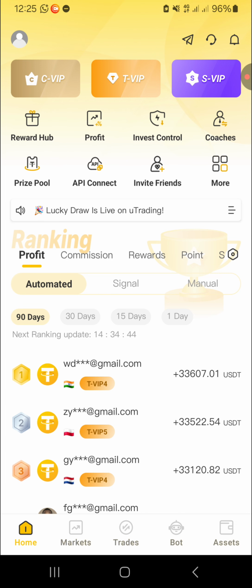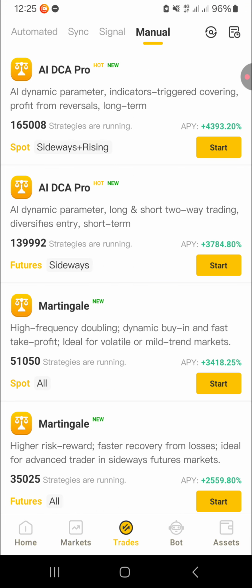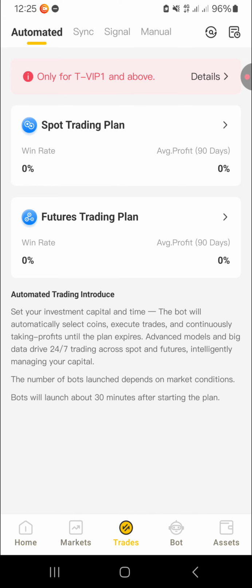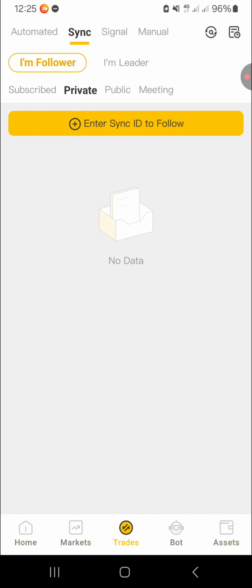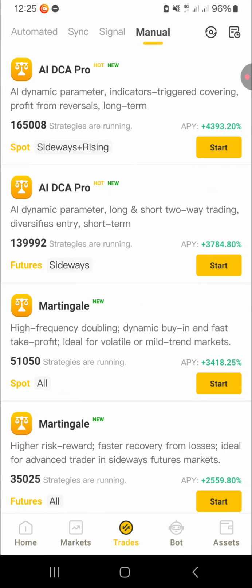So as you see again, Utrading has different trading strategies, meaning that these trading strategies suit different market conditions. You see the automated trading, the sync trading or the copy trading, the signal trading, and the manual trading. But my main emphasis today, Arafat, is to show you the bull run strategy that we are going to use in the next 5 months till December. Because according to history, that is when the bull run ends, and then we start a bearish market.